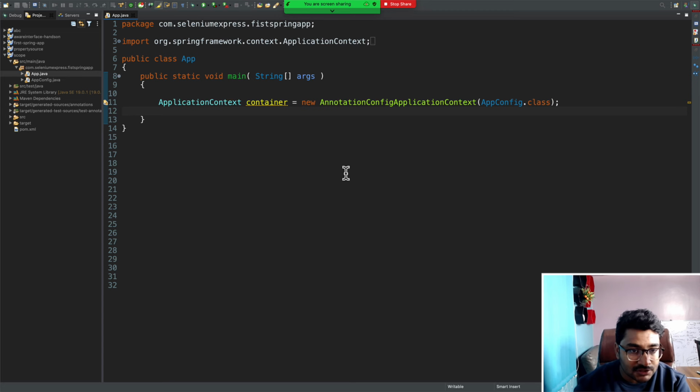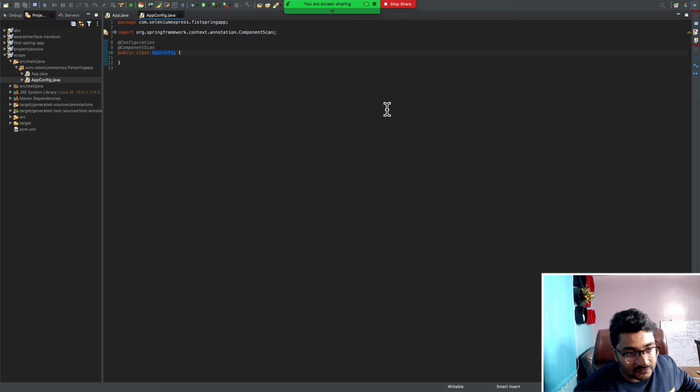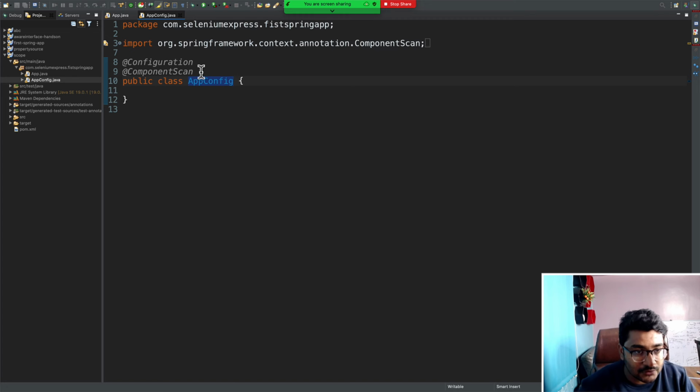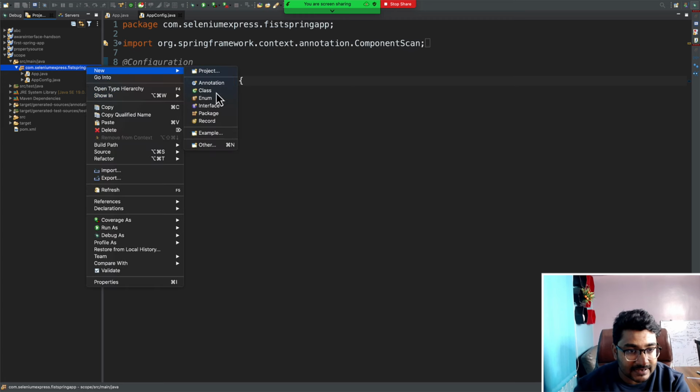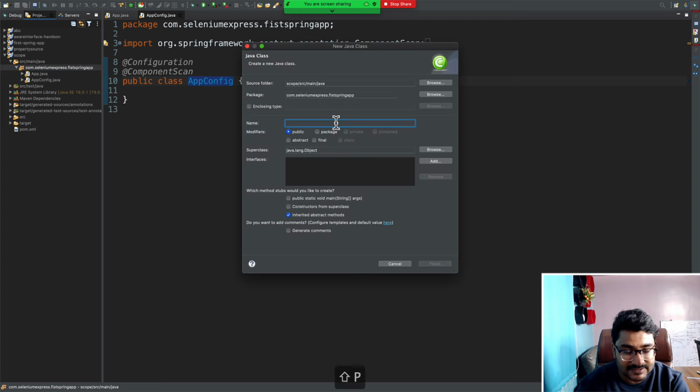So here what we are doing, basically we are creating a container in line number 11, and we are creating the container out of this app config file. The app config file will do a component scan wherever this particular class exists. Obviously this class exists over here, so it will scan all the classes over here. So let me create a class here called, let's say, player.